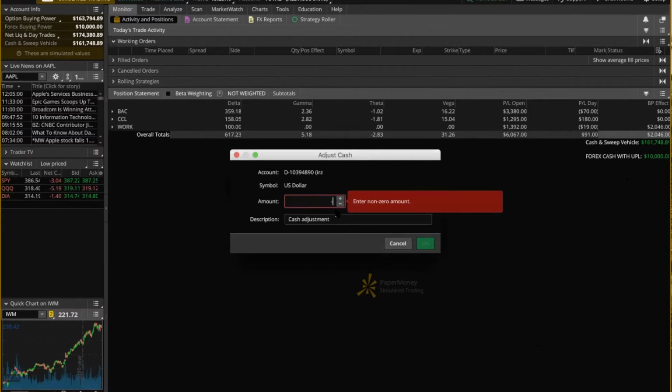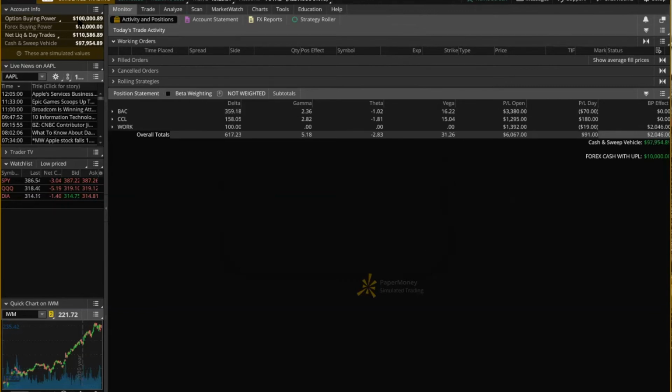So say you wanted to subtract it and you wanted to reset it to close to 100,000. So if you do 63,794, that should be able to reset it. So if you go ahead and just leave the cash adjustment, click OK, and then you see right on top it reset it to 100,000.